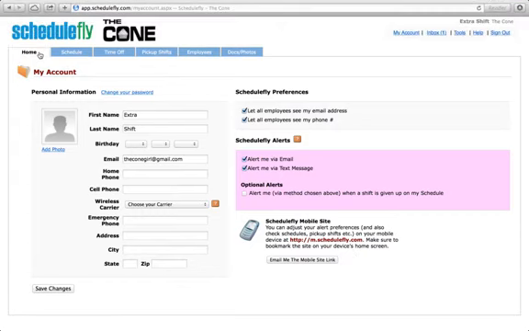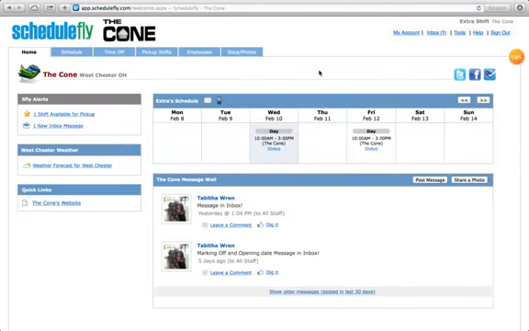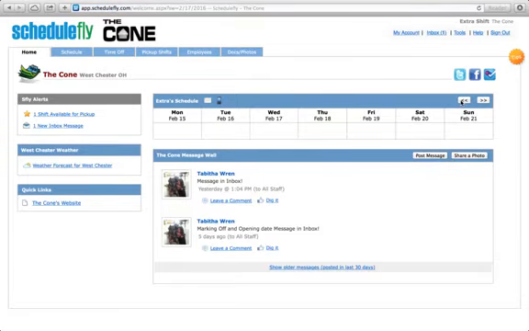All right, here are your tabs up here. Your home tab is a general overview of your schedule for any given week. You can also change the week with these little arrows. If anyone gave up a shift, it's going to show over here. And then if you have any inbox messages, they will show as well.